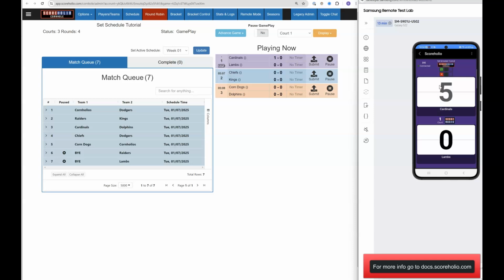Now you can use player scoring. That's fine. You teach everybody. You get them all to download the app. We would absolutely love that, obviously. But you can also do tablets behind the courts. You could do what we call kiosk mode. There's a bunch of ways to score. If you look at docs.scoreholio.com, you can go ahead and find those.